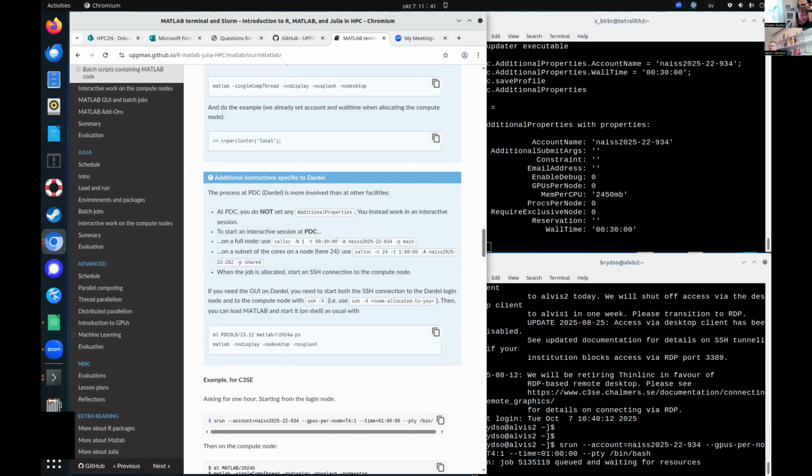And in order to start an interactive session at PDC, you give this command to start the interactive session, either on a full node or on a subset of the cores of a node, for instance, 24 in this example. When you have this job started, it will queue for a little while, just like the one on Alvis does. Then you will do SSH to the compute node. If you need to run the GUI, you should do SSH minus capital X and then the node, or otherwise you just do SSH and the node.